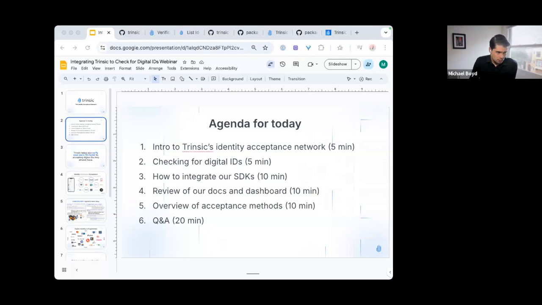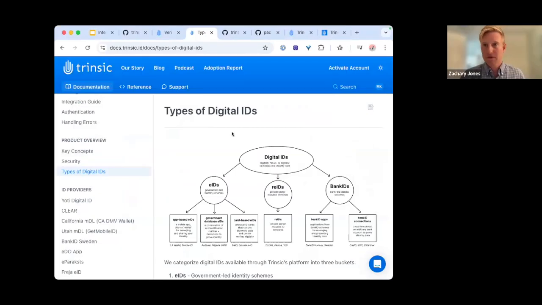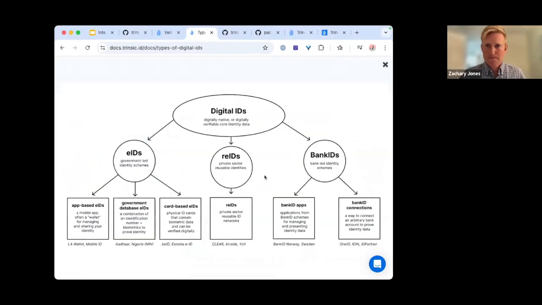Let's see. So next one, different types of digital ID. Zach, did you have something you're going to say? I was actually going to say, if you have the docs pulled up in your screen share, Michael, I recently added a section about the different types of digital ID. If you can navigate to that, yes. In the docs here, we just see all of the ID providers. Oh, I was actually paused. Now I'm sharing again. Okay, cool. Yep.